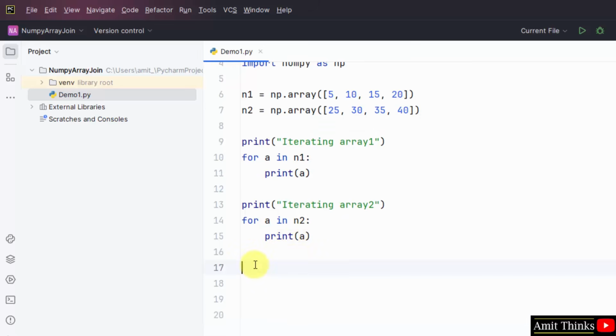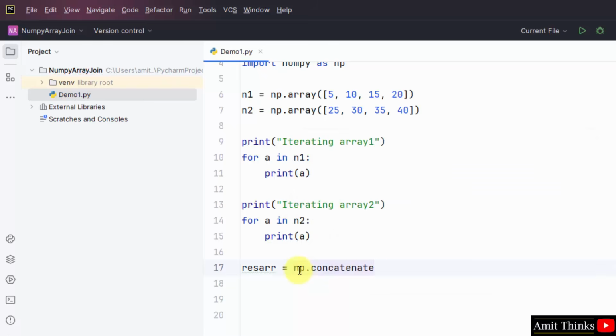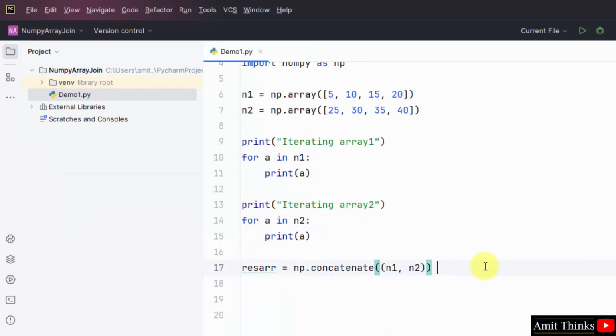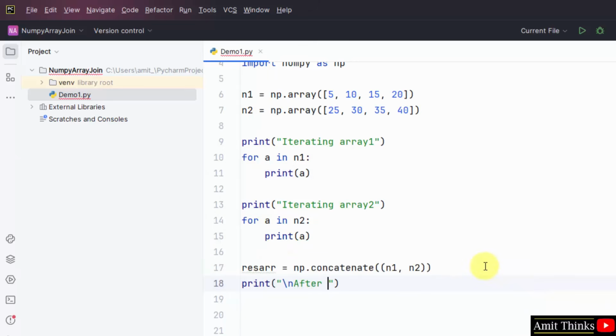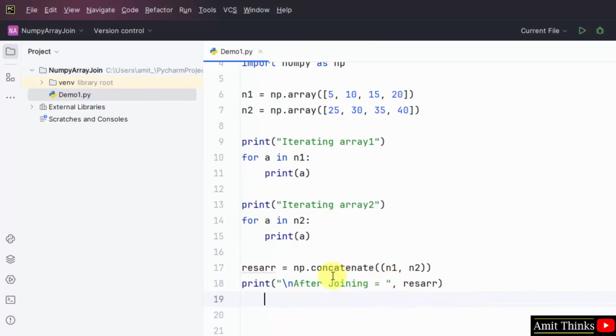Now let us join using the concatenate method. For that I will be creating a new array, that is the output array, because obviously both of these arrays will get joined in a new array. Type np dot, that is numpy dot concatenate, and within that mention both the arrays you want to join. That's it. Here and display the array. That's it. This will print the array after joining.